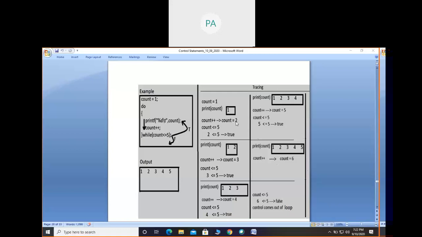Next, after count is equal to 2, count less than or equal to 5, here the condition is checked. That means when the loop starts executing for the first time, the condition will not be checked, the statements will be executed for the first time. After that the condition will be checked. Count less than or equal to 5, 2 less than or equal to 5, true. Once the condition is true, look at the arrow mark I have drawn, T indicates true. The program control will move back to the starting of the loop. Starting of the loop means it starts executing from the first statement.